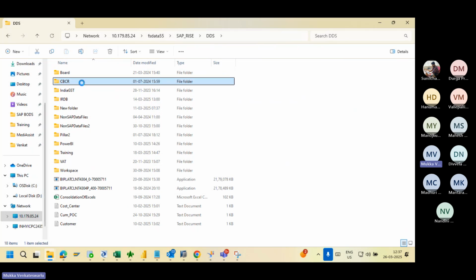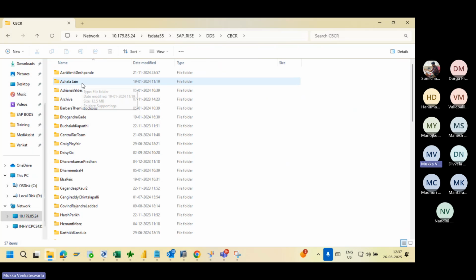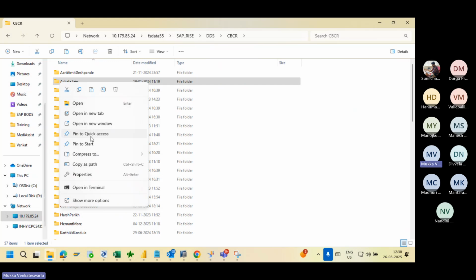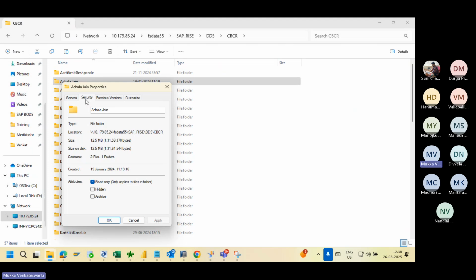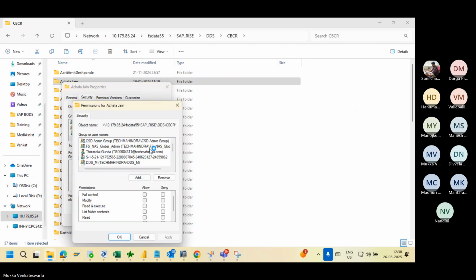After this, if you want to provide access at level 3, then we do not have any groups created. That should be at folder level access only, here only, not from that portal. Just right click, open the properties, go here, security, edit. That ID should be here. Who is this? Jaina.